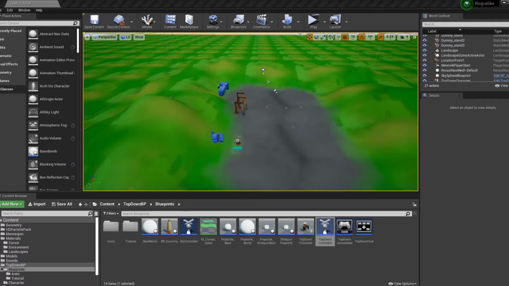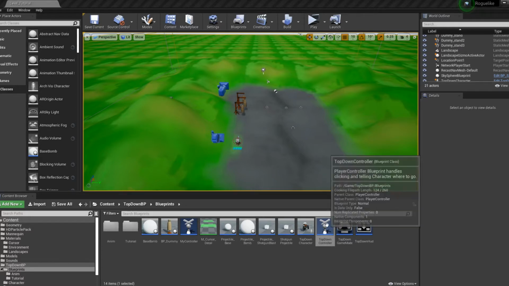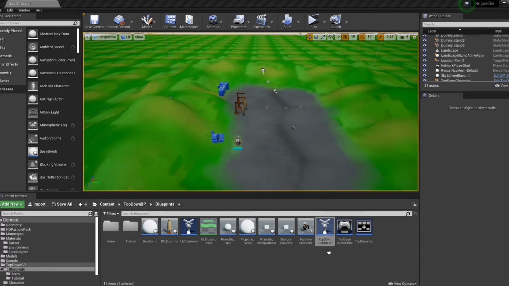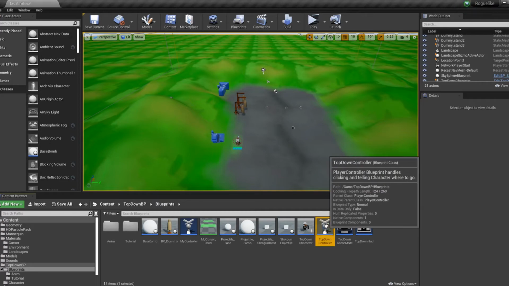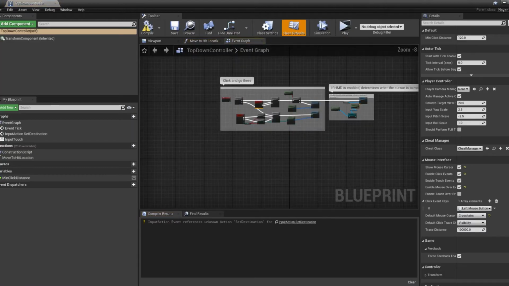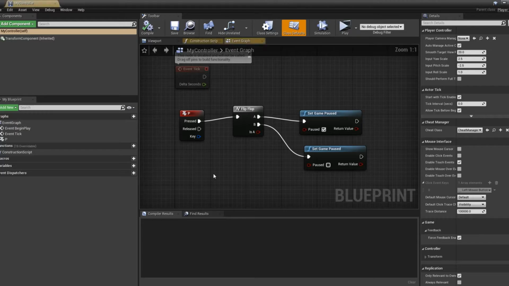Hey guys, just a quick tutorial for pausing in Unreal, as it seems there's a lot of outdated content online at the moment for this. So you can do this anywhere. You can do it in the level blueprint, your character blueprint, or the controller, wherever you want. I'm gonna do it here, actually in my controller here.